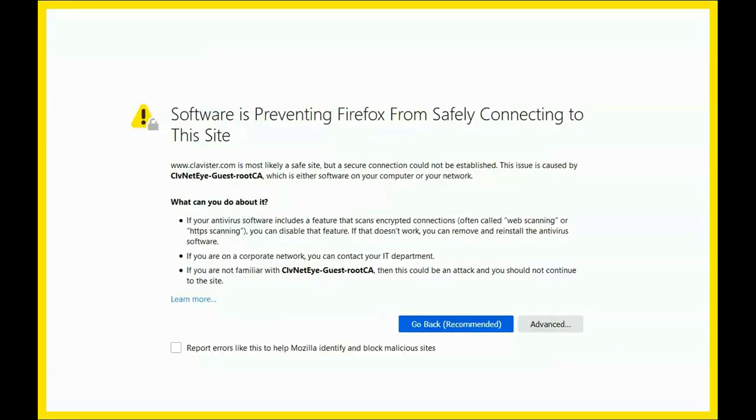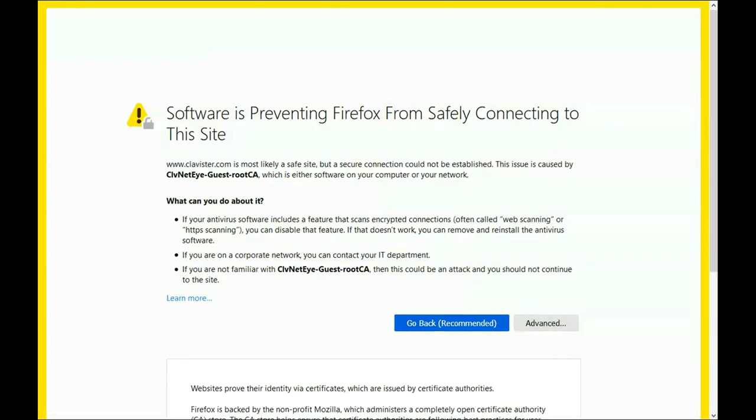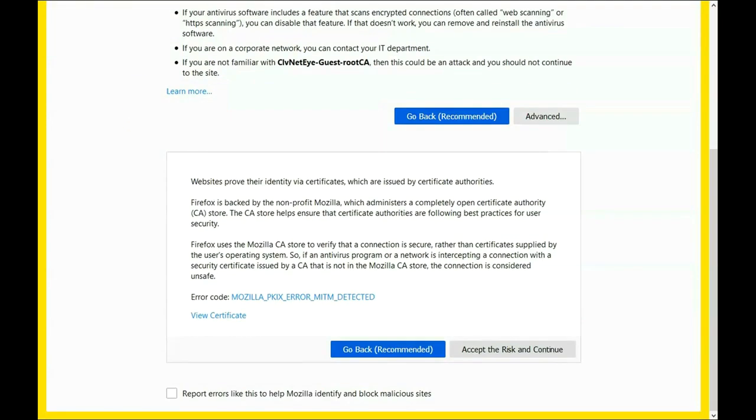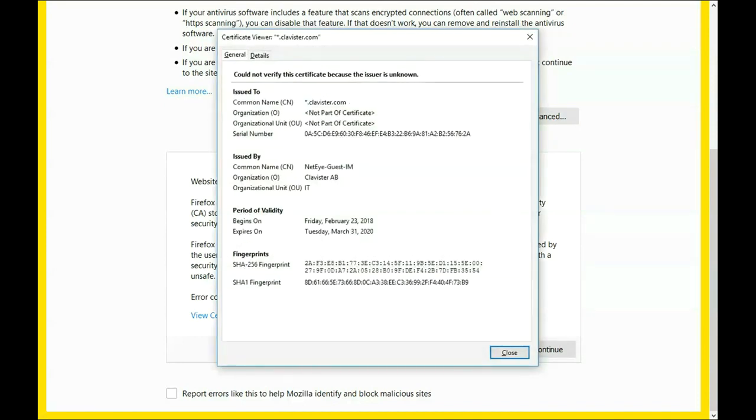And what we get here instead is a warning page from Firefox that informs us that something or somebody is trying to force in a certificate that they don't know about. There are a few possible causes stated, and if you click Advanced, you can actually check the certificate and see what it's about. Let's do that. You can see clavister.com, NetEye, well, seems legit.